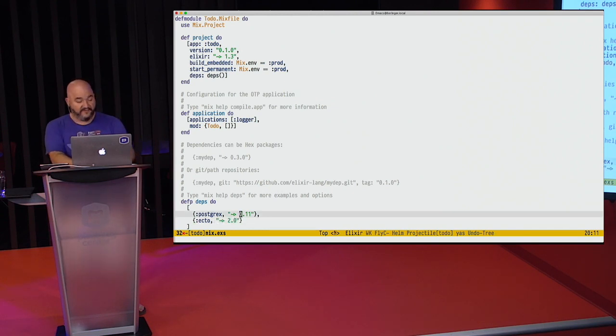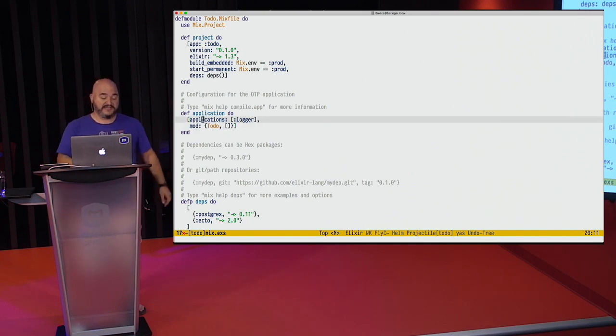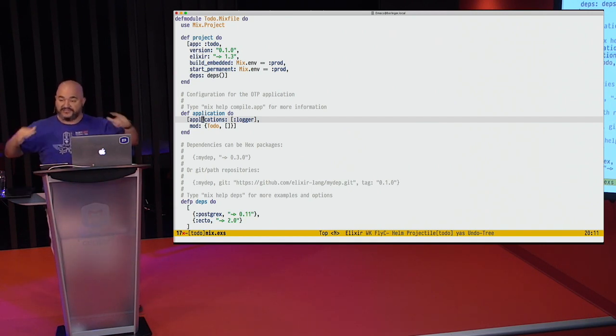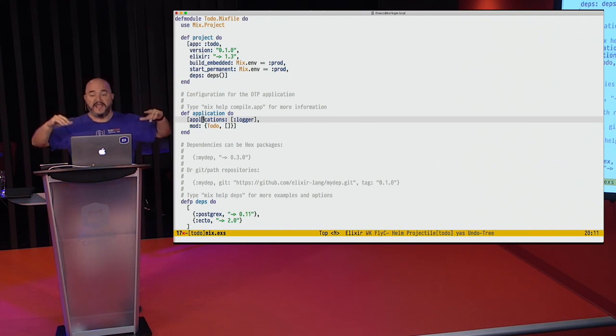All right. From there, in this applications section, this is where we tell our application what other applications we want it to start. I mentioned how the supervisor makes sure everything is going correctly. Well, this is telling it, hey, we want to make sure these things are happening when we run our application. So in here, we want to make sure we start up both Ecto and Postgres.